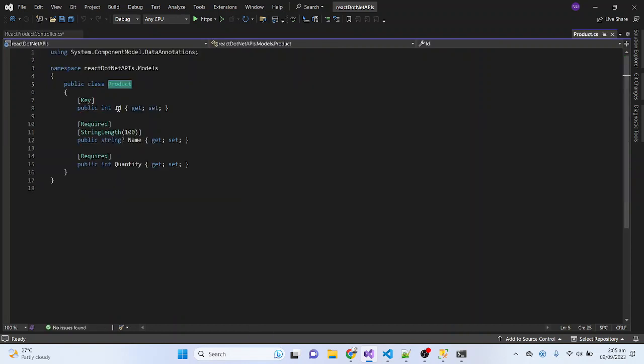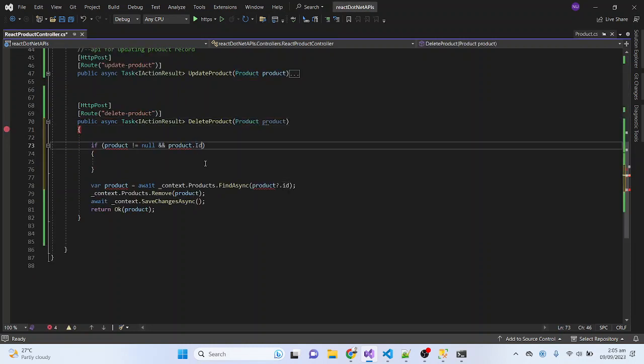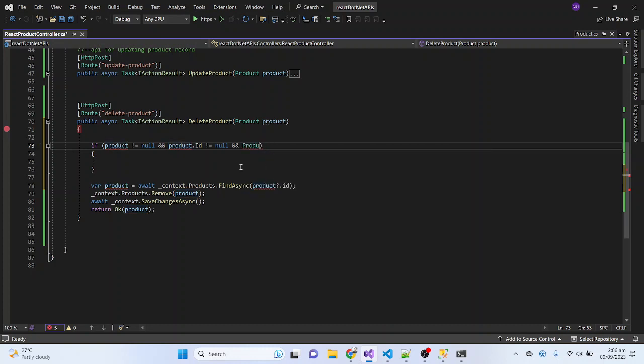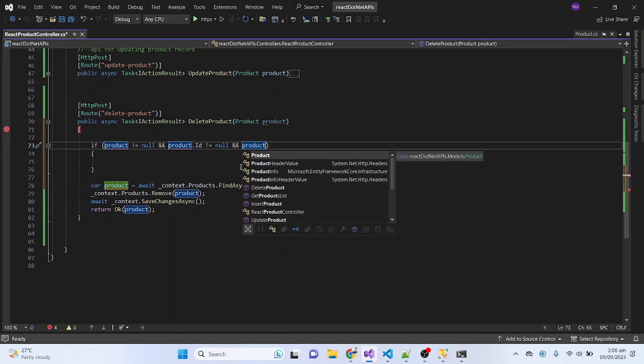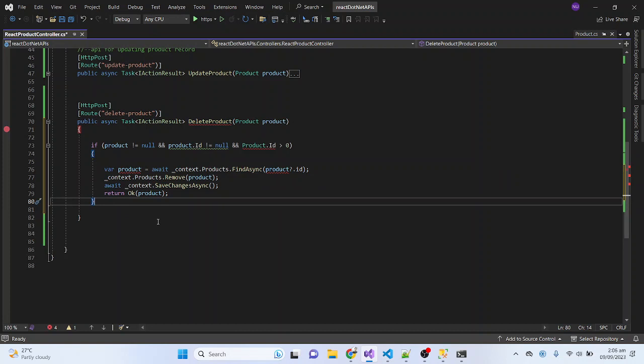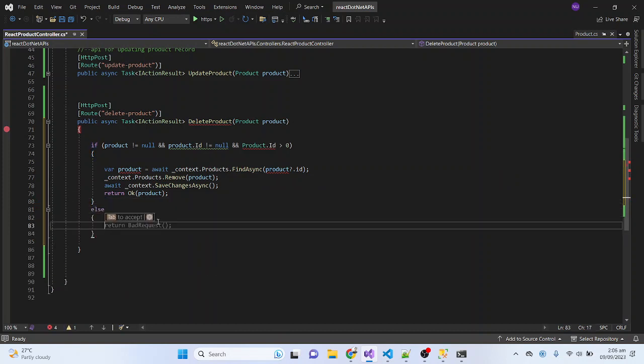Go to definition. Yes, this one. Is not equal to null. Why am I getting an error? Product may be null. Okay, I know. And product dot ID is greater than 0, then perform this, else. Okay.